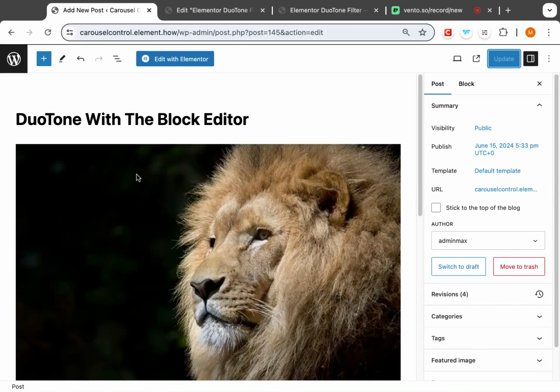Greetings. In this video, I'm going to show you how you can reuse a DuoTone that was created in the block editor anywhere in Elementor.